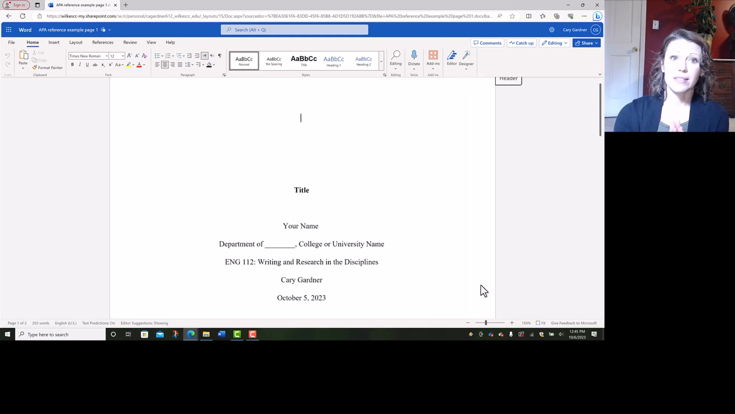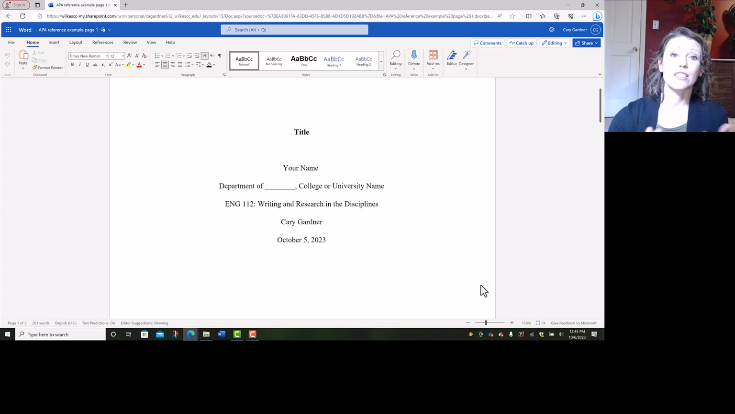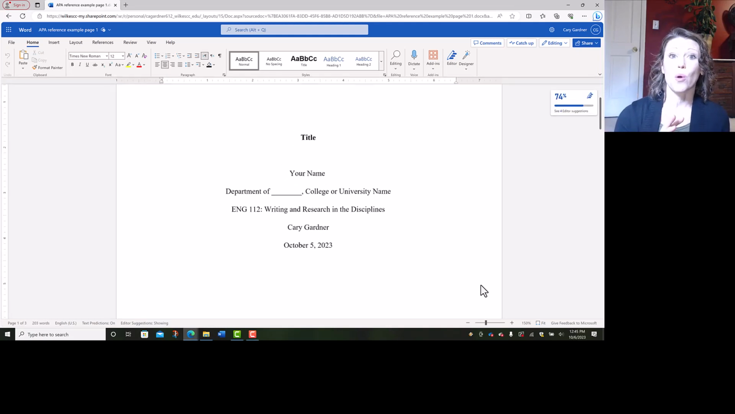After you have your title centered in bold, you hit enter twice to leave an extra line of space after your title. Then you type your name, and underneath that, the department for this writing assignment and your college or university name. So my students would write Department of English, comma, and our university name. Underneath that is the course name, and that includes the course code and the actual title of the course. That's something that you would pull from your syllabus or from your online learning management system. Underneath that is your instructor's name, and underneath that is the due date for the assignment.